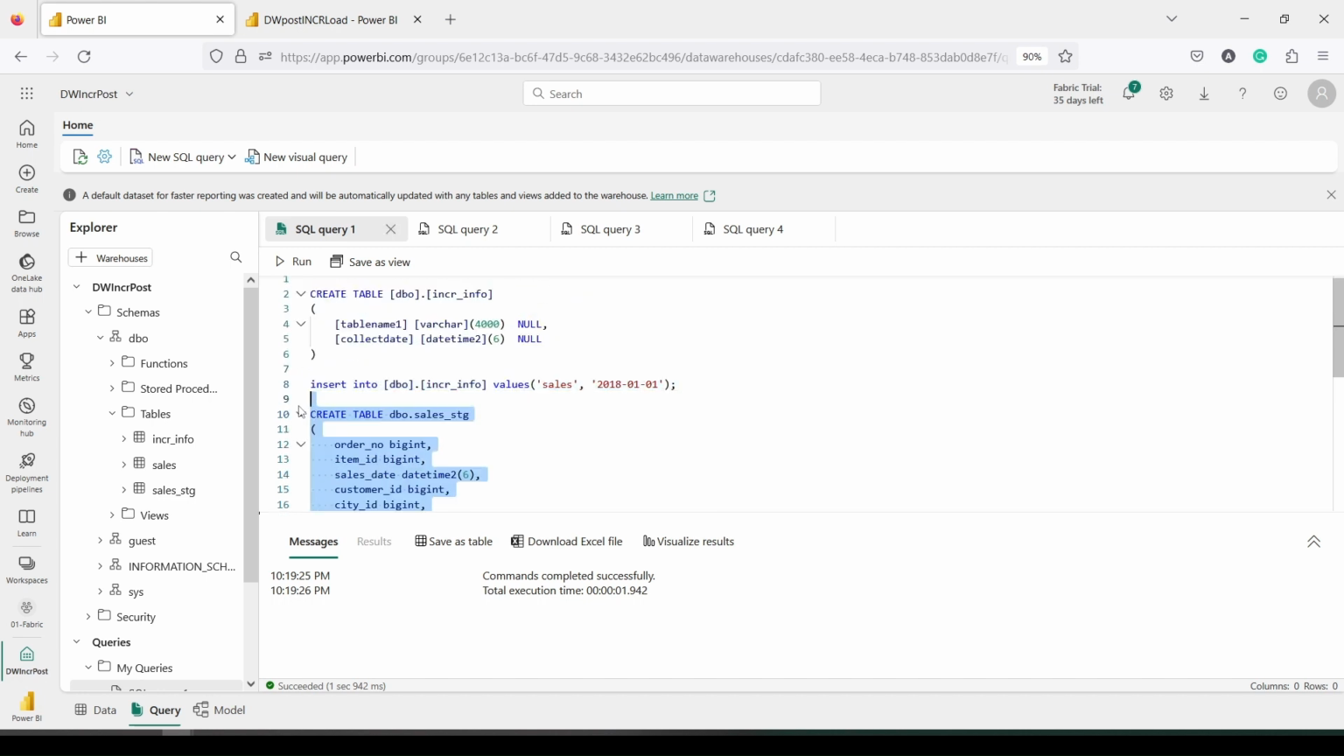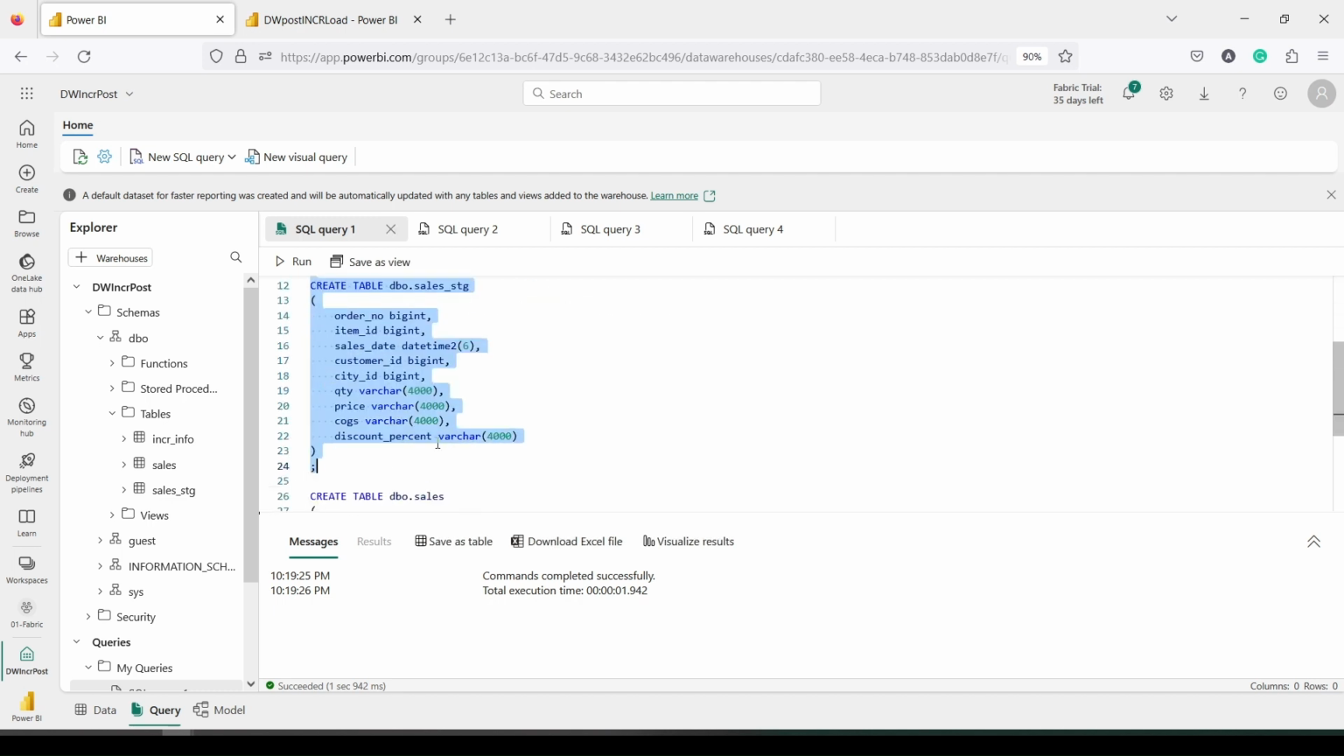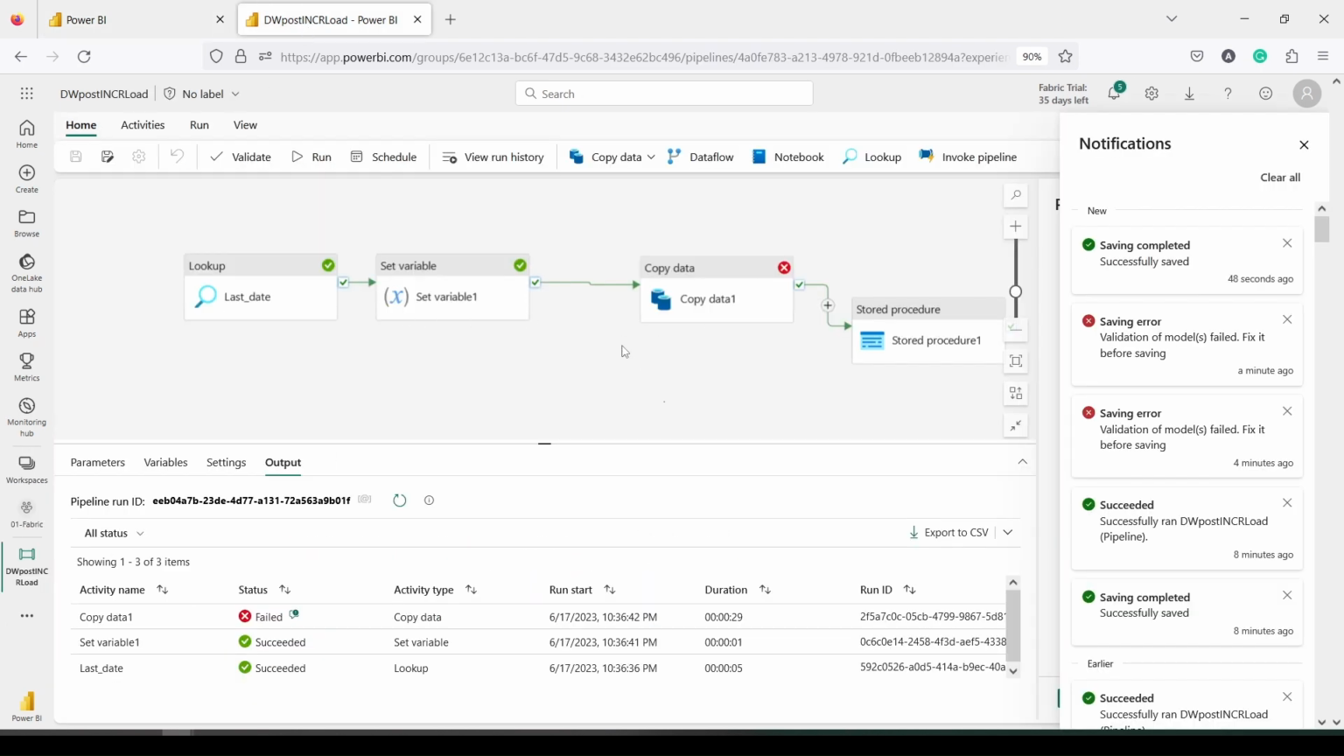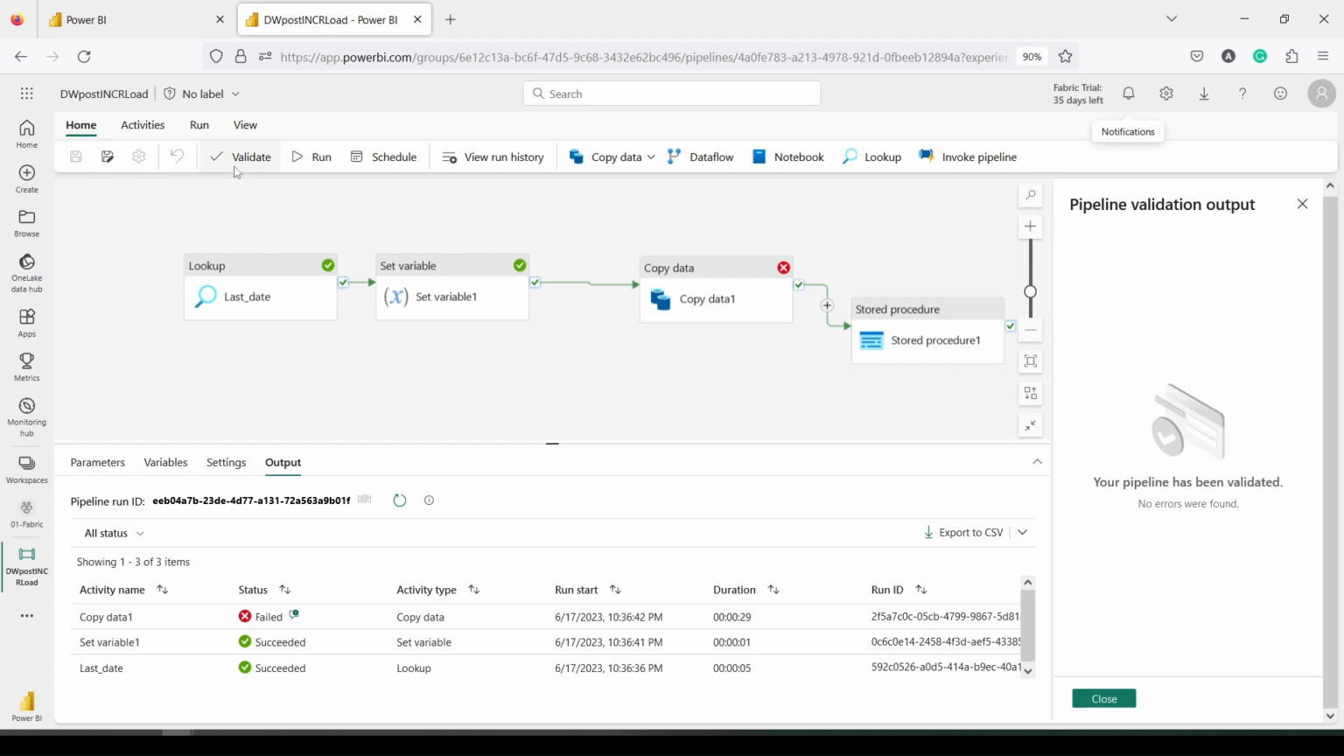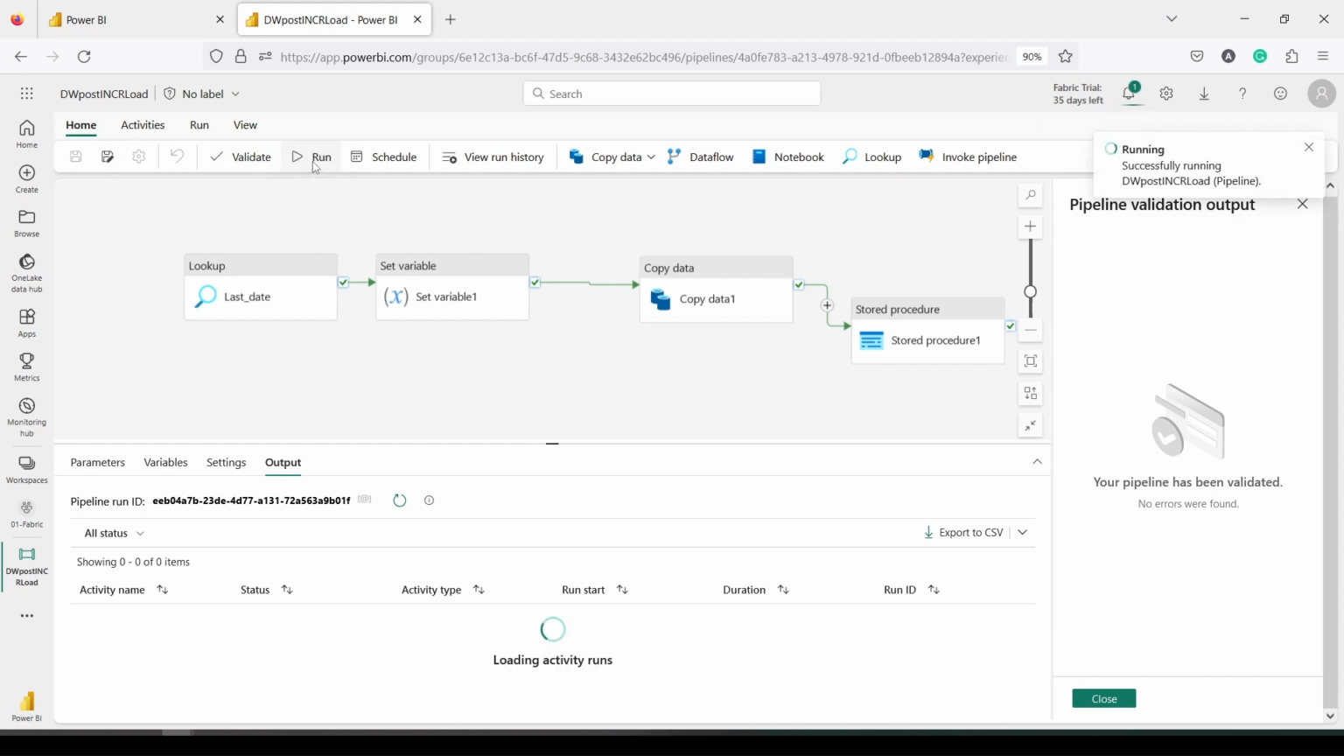I need a drop table script also, so I need to create that. I say drop table this one, and I'm going to create that again. Now I'm creating with varchar. Okay, so it has completed. Now we go to the pipeline and validate it again. Everything is fine. No need to save. Let's run it. So again we are running.